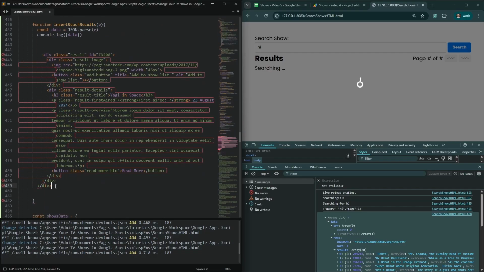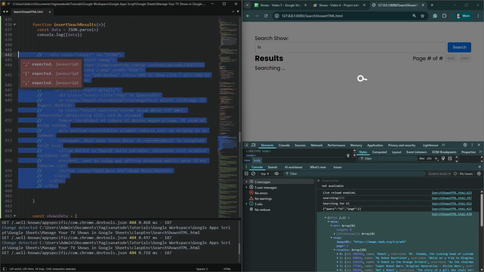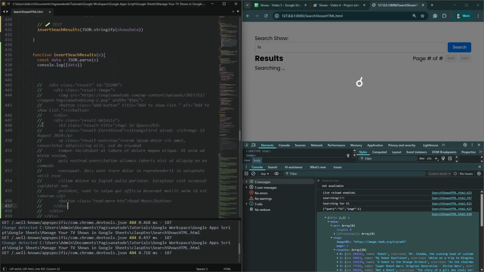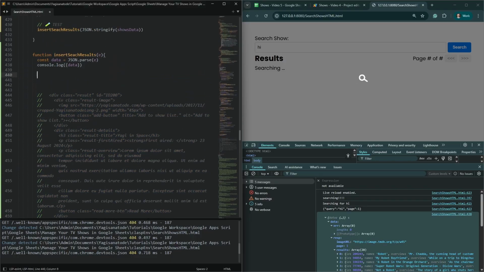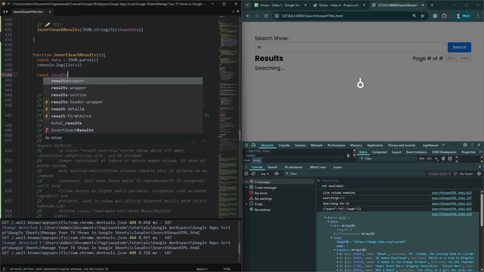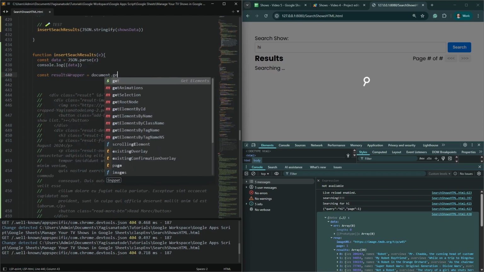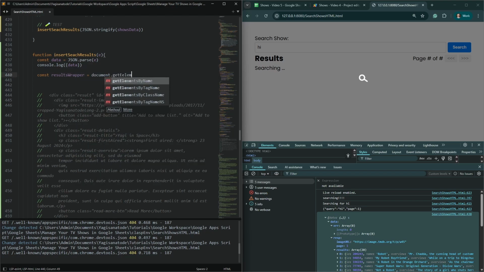We'll just comment that out, otherwise it will yell at us. I think. There we go. Happy times. Okay, so let's go const resultsWrapper is equal to document.getElementById, and that's going to be the results wrapper. Is it that one? Yeah, it's the second one, isn't it?